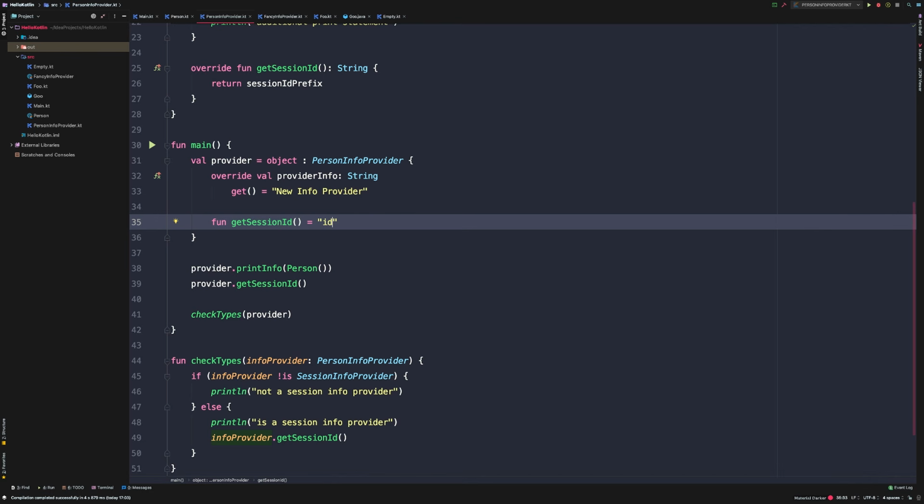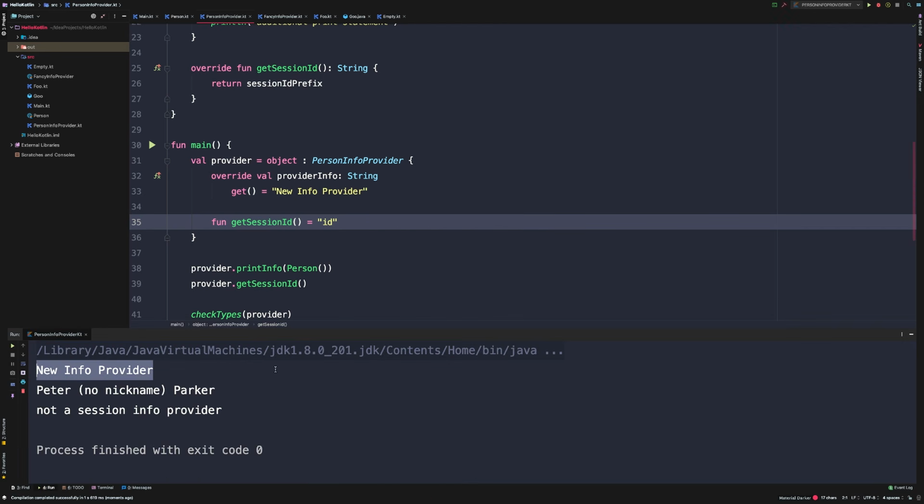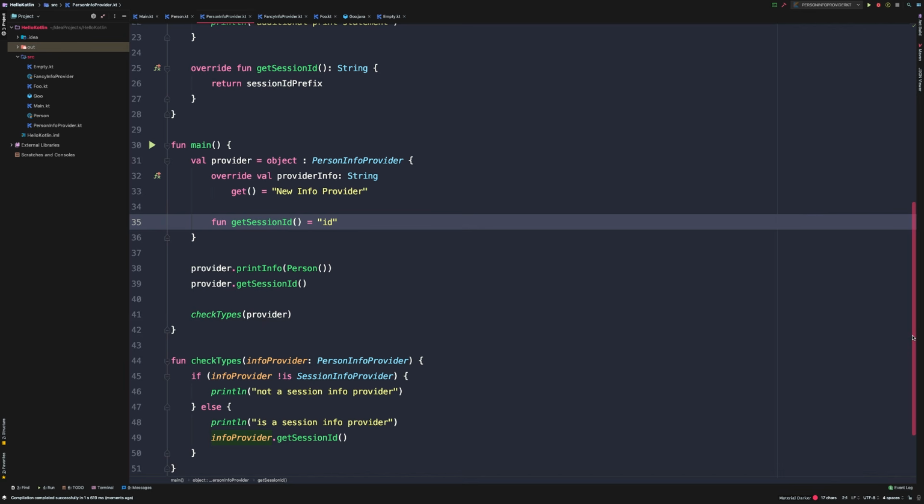So you see you can not only override the existing properties and methods, but you can add to them as well, just like you could in any other named class. And now if we run this code, we'll see new info provider being printed out to the screen. So an object expression allows you to create an anonymous inner class so you don't have to create a new named class. So this might be useful for things like a click listener if you were working in, let's say, Android development.